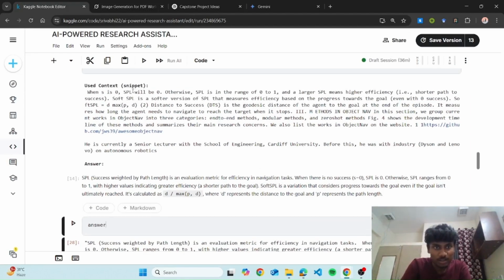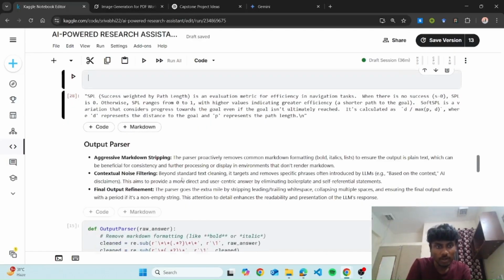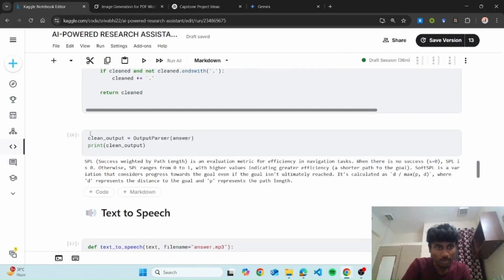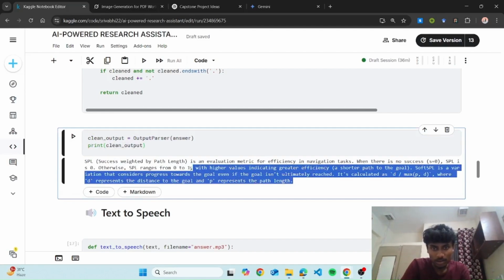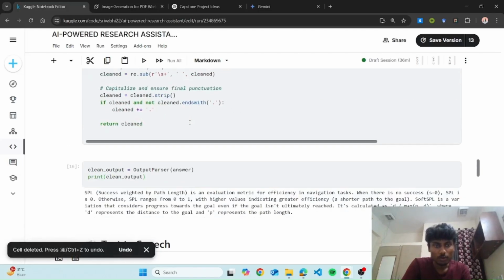And many a times when it was using, let's say, any bold character, then it was also getting some strings like double asterisk, right? And so we don't want all this stuff, right? So we have designed an output parser which will refine the output generated by the LLM, and after cleaning the output, we'll be getting the text like this, right? See, it is much cleaner now, right? Okay, so this was the purpose of the output parser.